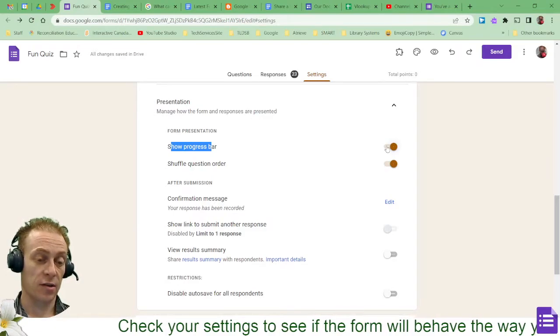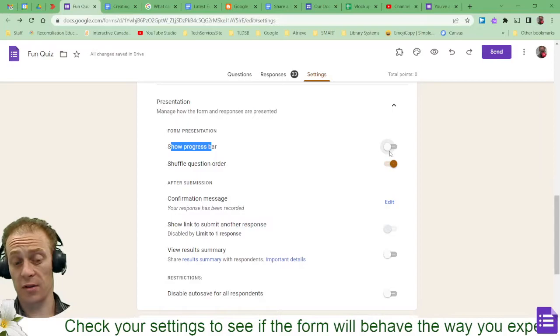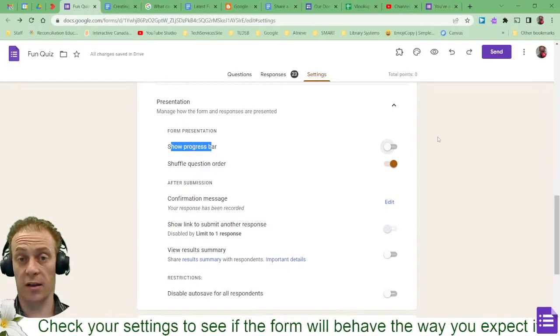If you don't have sections or you just don't want to let them know because maybe you're skipping sections based on responses, you could just turn that off and they'll get to the end when they get to the end.